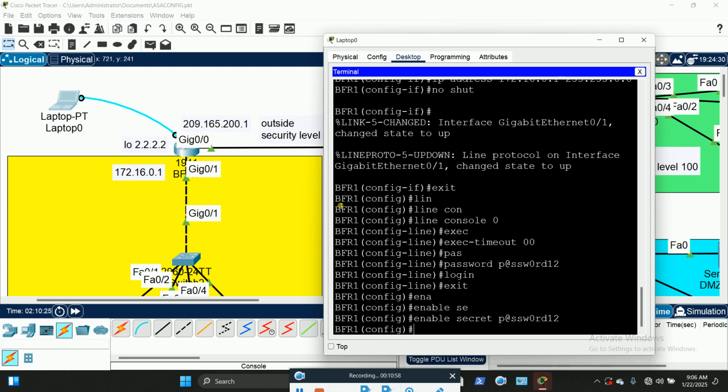Done with it like this. You have to configure the OSPF, but make sure that you configure the loopback. The loopback is what? 2.2.2.2. You can see it there.